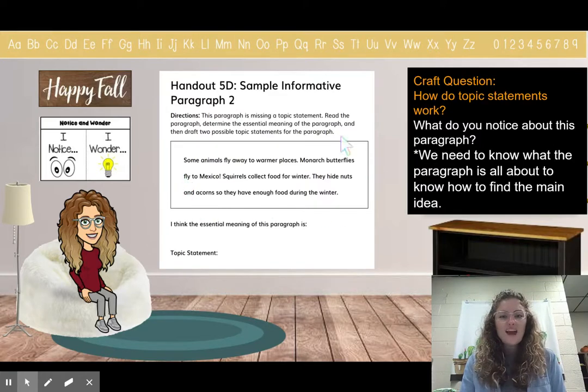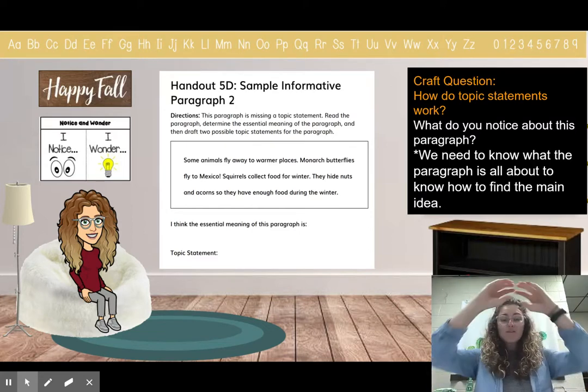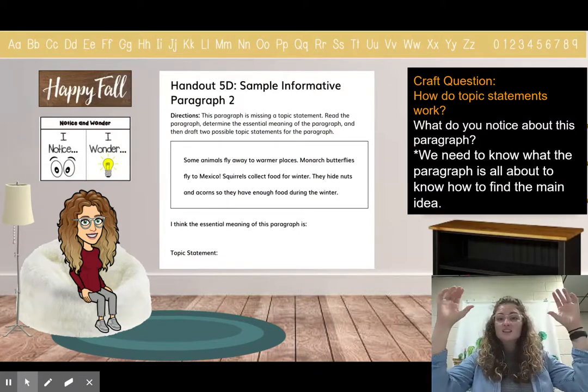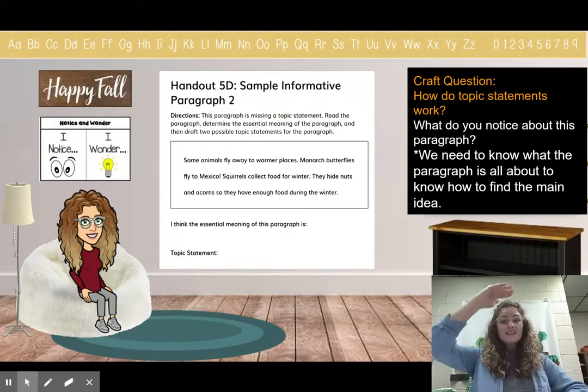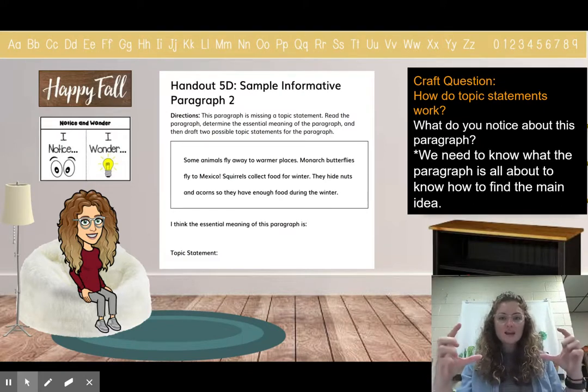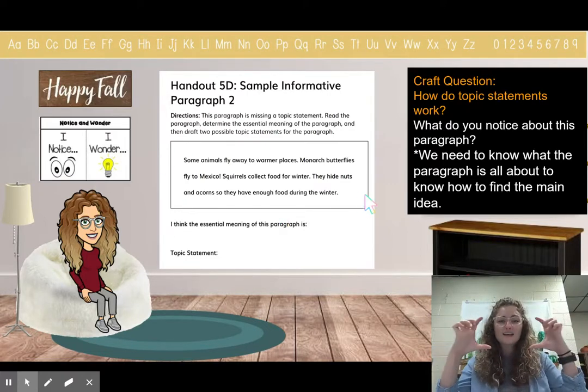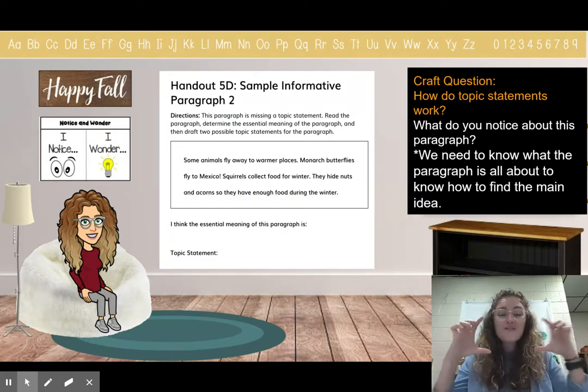So on here, we have an example of someone responding to that question. It says, this paragraph is missing a topic statement. Read the paragraph, determine the essential meaning of the paragraph, and then draft two possible statements for the paragraph. So we're going to do that together right here. So think of that information writing hamburger, okay? We have our top bun, and that's the sentence that's going to tell us what we're writing about. We have our bottom bun that kind of covers what we said in the top bun. And then the juicy middle part is all of our facts and information that we talked about in our top bun. So right here, we have those 3 juicy facts. Well, it looks like 4 juicy facts.